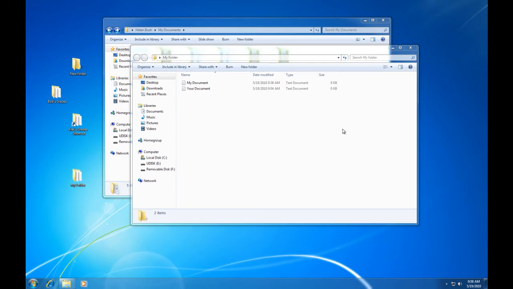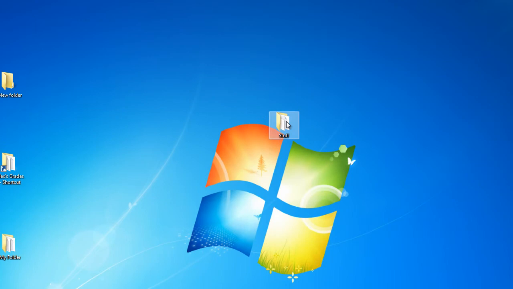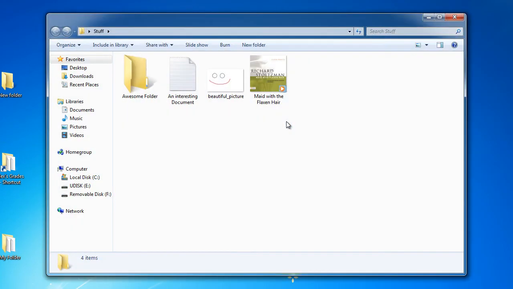Now that we know how to manipulate our folders, let's take a look at how to organize our files. On my desktop, I've created a folder called Stuff, and inside I've placed one folder, one document, one image, and one song. The biggest difference between folders in Windows XP and folders in Windows 7 is the bar at the top. Here we have Organize, Include in Library, Share With, Slideshow, Burn, New Folder, a link to change how items are displayed, and a link to open the preview pane.